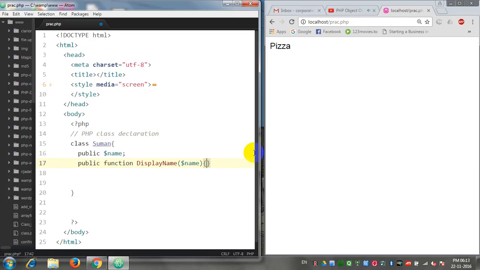Now we have created a property $name. At the same time we have created a method by the name display name, and this display name method is getting a value by the name $name. As we have seen in the previous video, we have to tell this method which variable to access, because a class may comprise many variables and many methods, and those methods may comprise many variables.